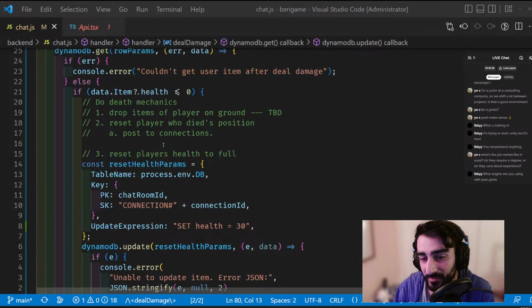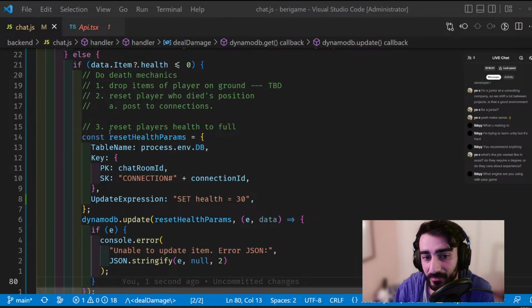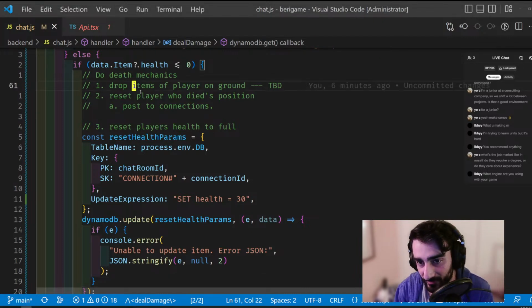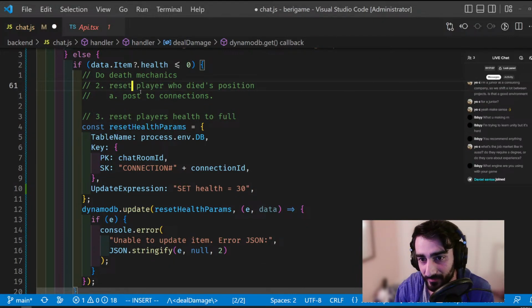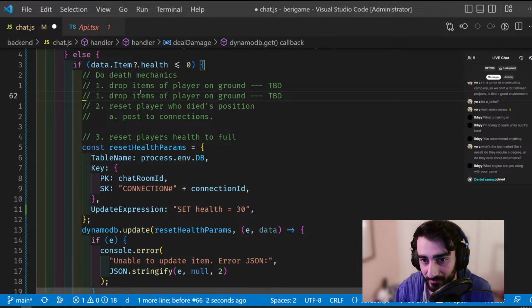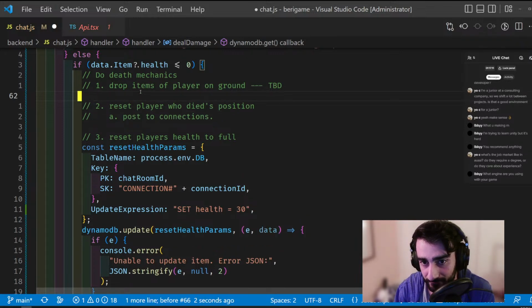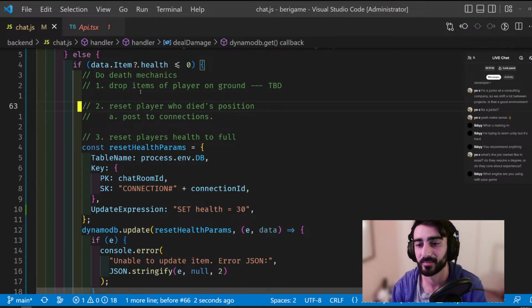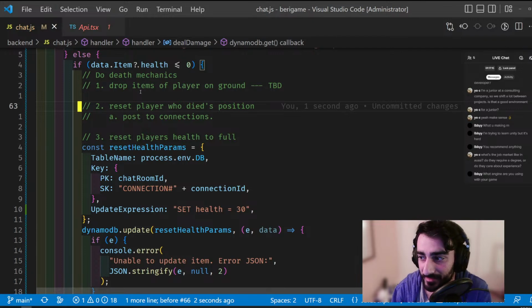So I'm still pretty much where I left off with the death mechanics. We can remove this drop. Actually, no, we'll leave it there. But this reset player who's died's position is what we need to work on next.